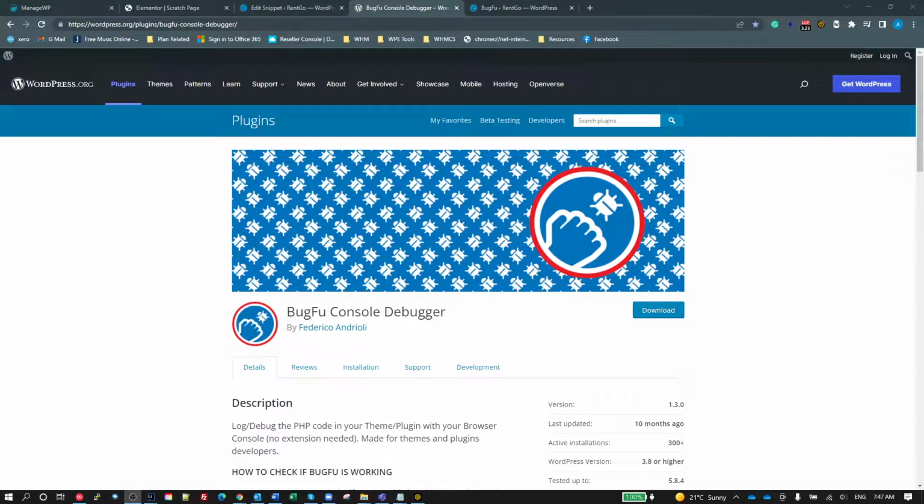Okay, so this is Debugging with Chrome DevTools, episode 6. In this episode, we're going to talk about debugging PHP. Now, typically with PHP, you would debug in the back end. This allows you to debug in the front end, and I'll explain a bit about that.